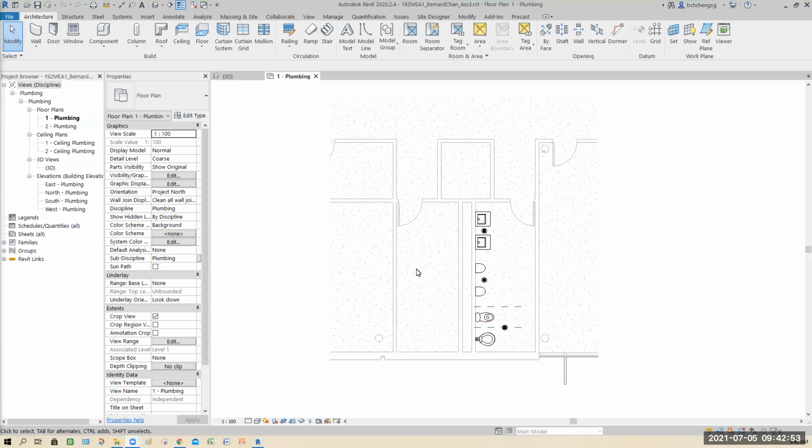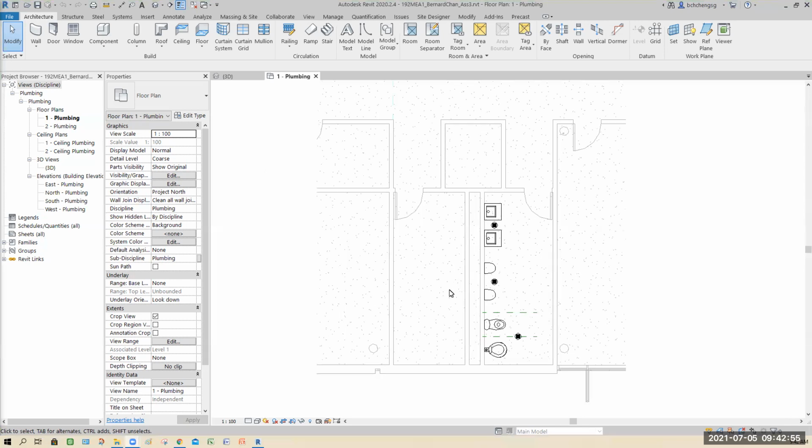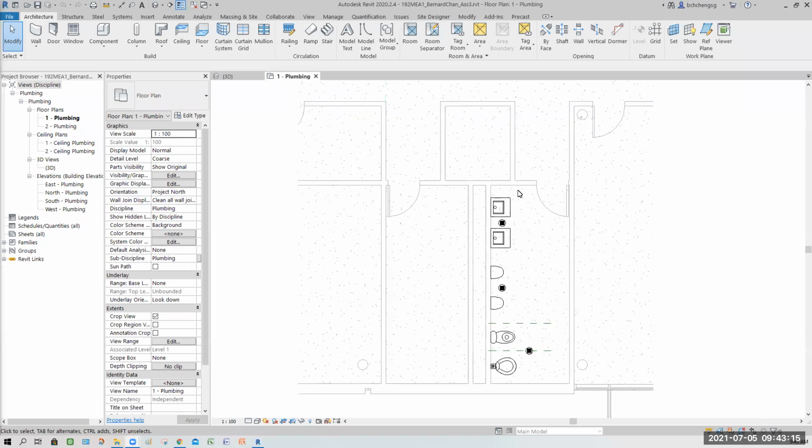Okay, initially how we start, we insert the link file, right? After that, we analyze, correct? Where is the palette location? After that, you decide which one you want to do.